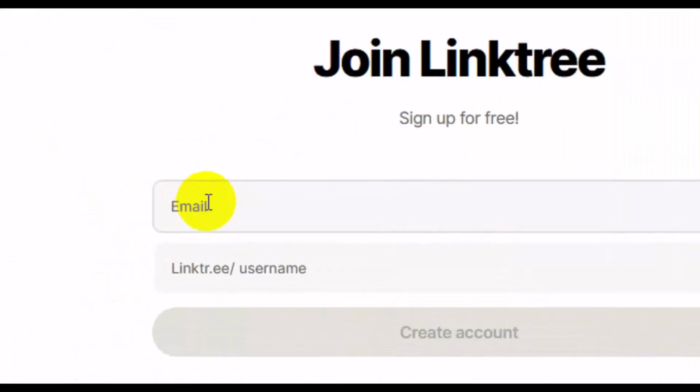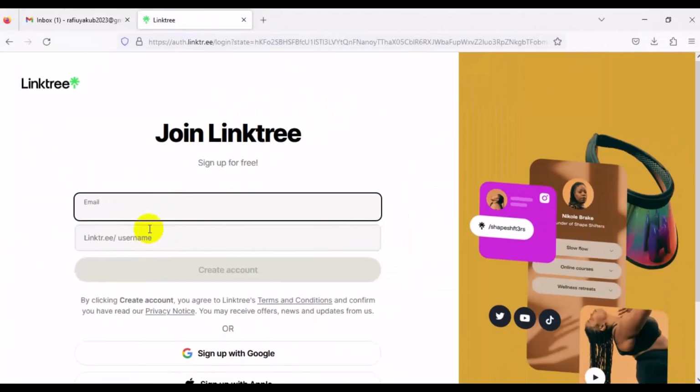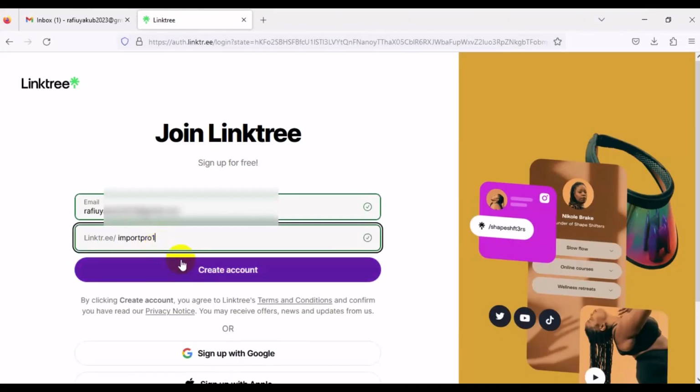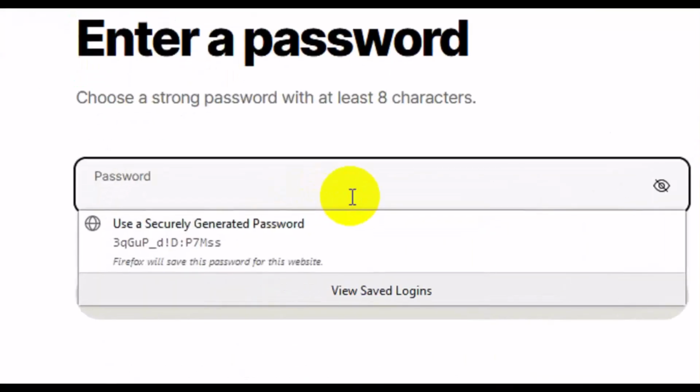Next, enter your email address right here, followed by your username. So let's check it out. Then enter your username right here. Next, click on create account. Then right here you have to enter your login password.